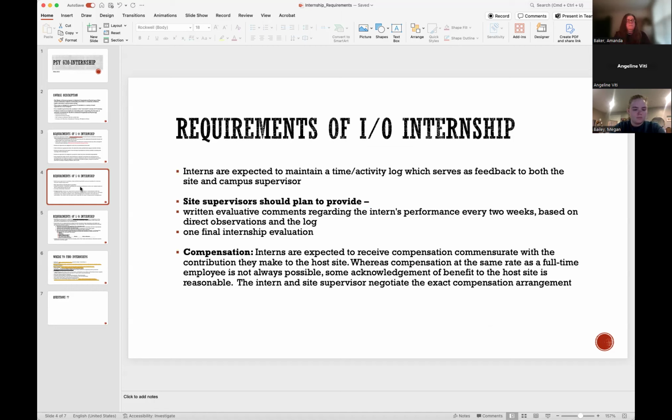So what are you expected to do in terms of keeping a record of your internship? You are expected to maintain a time or activity log, which serves as feedback to both your site supervisor and your campus supervisor. Your campus supervisor is the graduate coordinator, which would typically be me for this year, and your site supervisor would be your internship supervisor. The site supervisors provide you with written evaluative comments regarding your performance, and those are submitted to the graduate coordinator every 2 weeks after you start your internship.